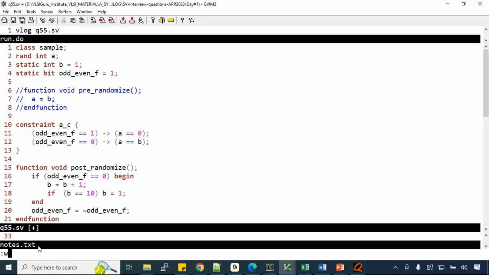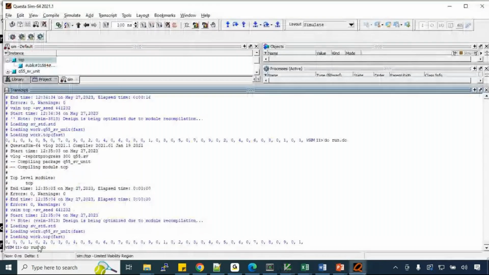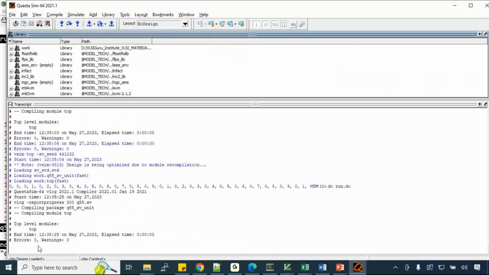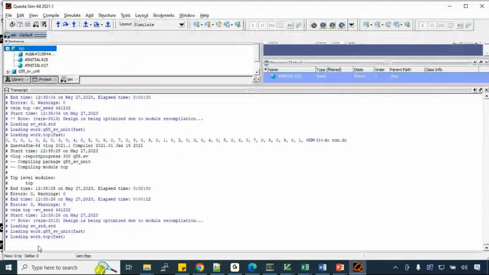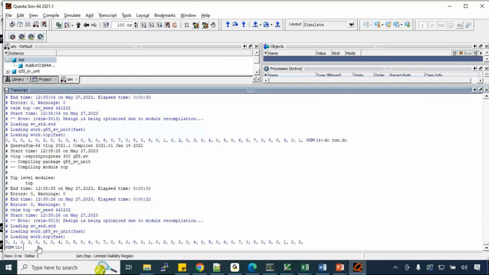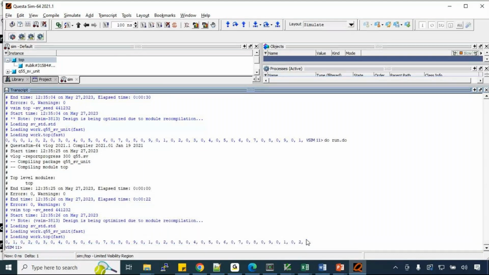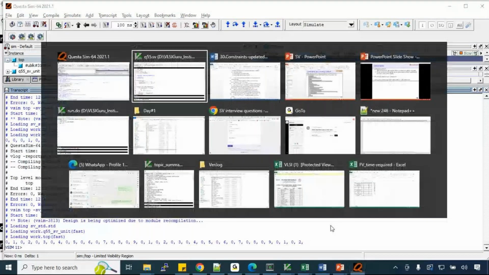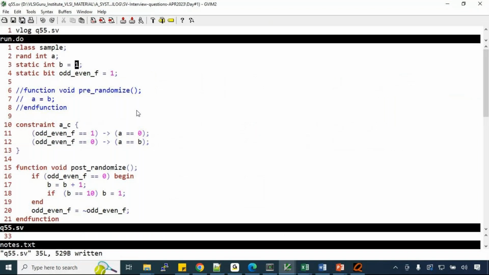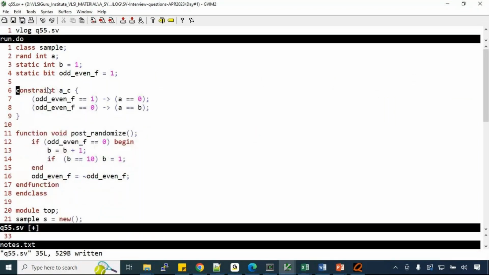Initialize with 1. Till 9 it came, then again 1 2 3 up to 9. Of course this does require a few iterations, but what is important you should understand here is how we use these static variables to generate a pattern.